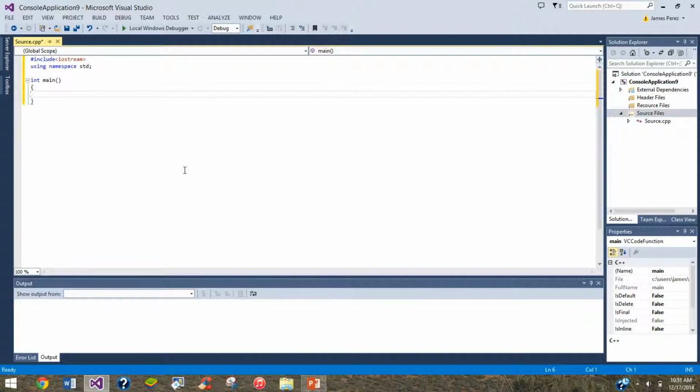Then you're going to want to print something out, the hello world prompt. So like I said before, you're going to have to do the cout, which stands for output, then two less than signs. Then any sort of text you want, you're going to put in double quotes. So like I said, hello world.